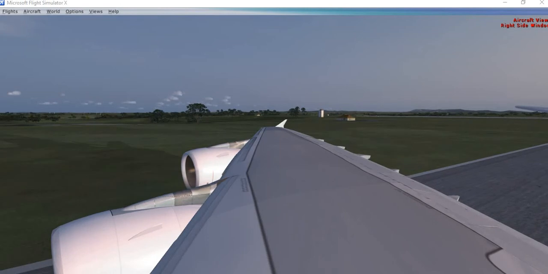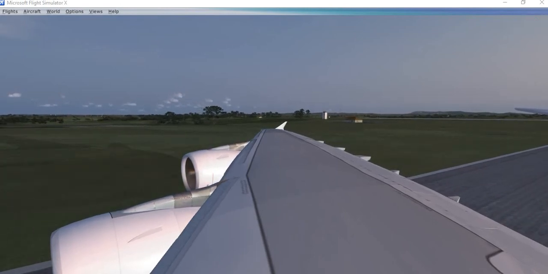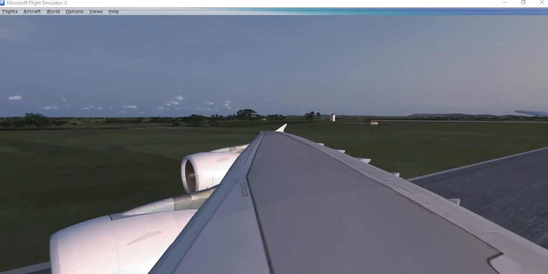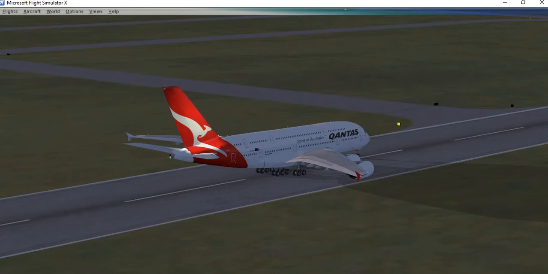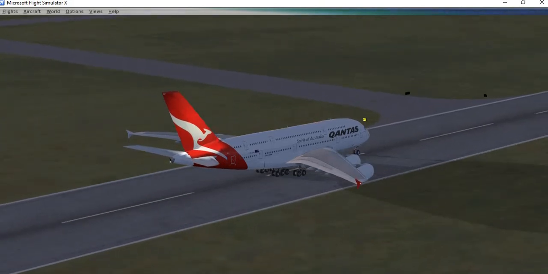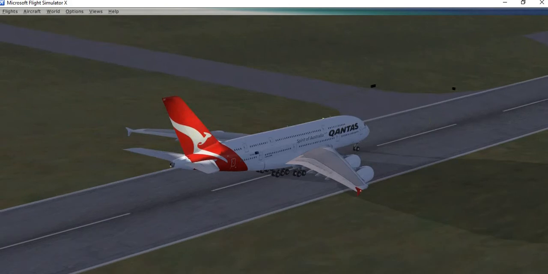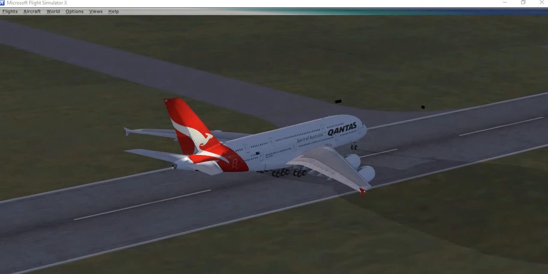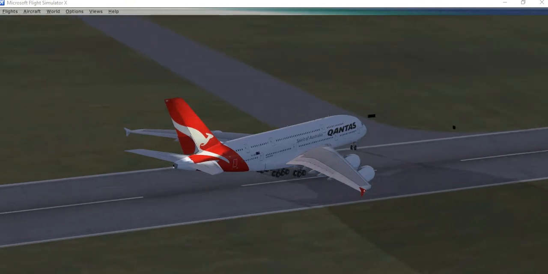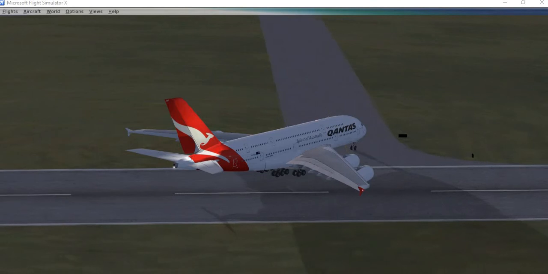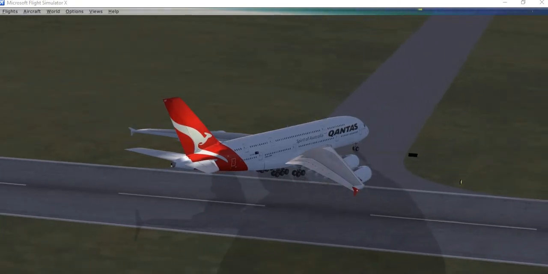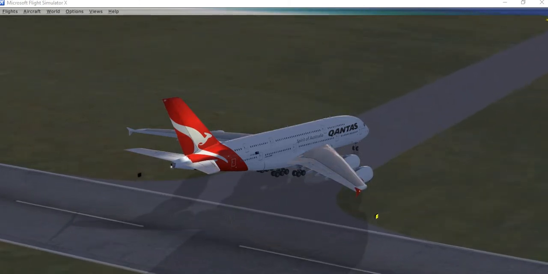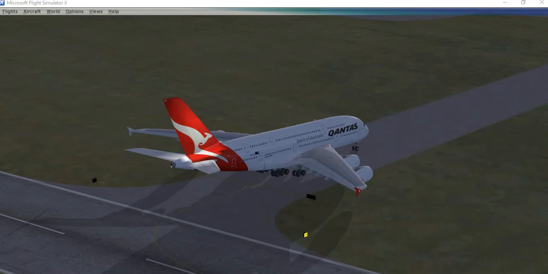Qantas 1, heavy, turn next taxiway. Qantas 1, heavy, turn next taxiway. Qantas 1, heavy, contact ground on 121.7. Going to 121.7, Qantas 1, heavy.